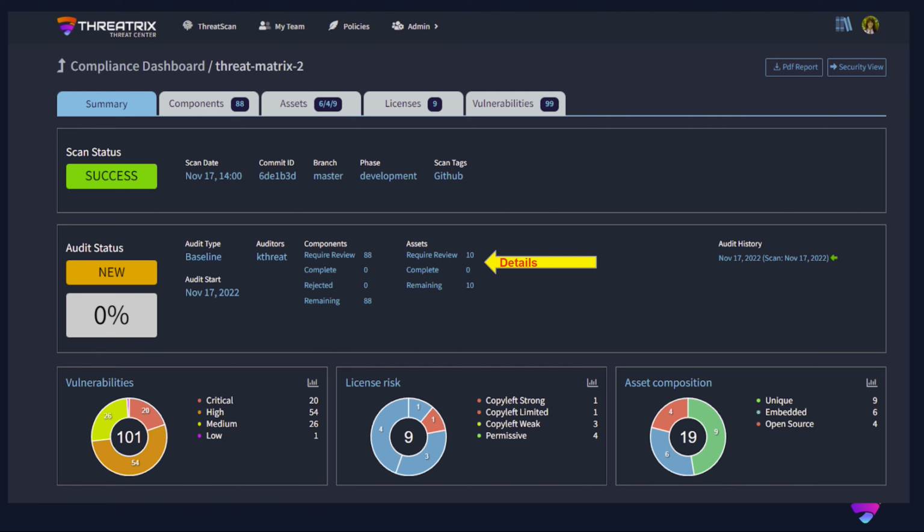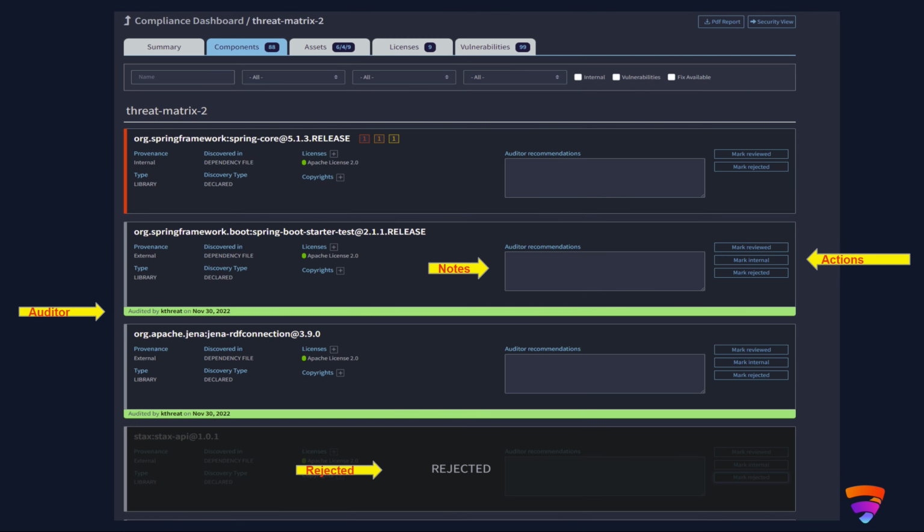The audit details are broken down by components and assets. By clicking on the Components tab, we're able to see who the project is being audited by and whether it has been rejected for any reason by the auditor. They can also be marked as internal if needed, for example, if it ends up being proprietary. Those changes are made directly in the compliance dashboard. This allows your compliance teams to override and verify the results. The data is shown once it has been reviewed and any notes that the auditor has added.